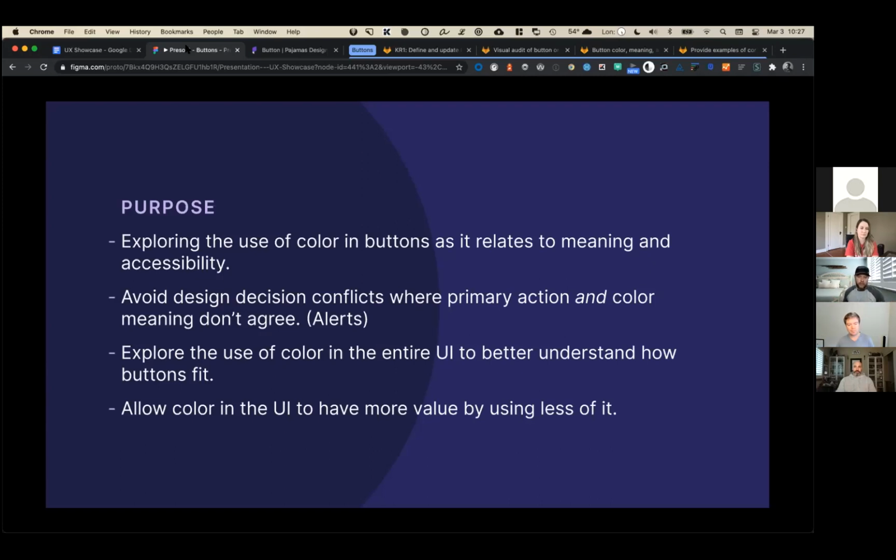Another purpose was to explore the use of color in the entire UI to understand how buttons fit. We did some research around that. And lastly, allow color in the UI to have more value by using less of it. So it's part of beautifying the UI and considering all the different things that employ color. We wanted to see if we could increase the value by effectively using less of it and having buttons as a good starting point.